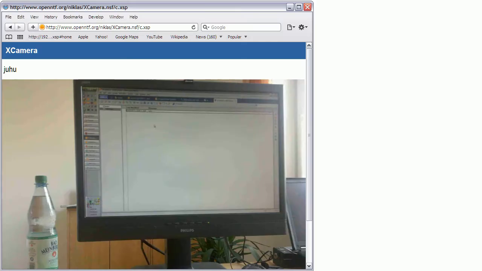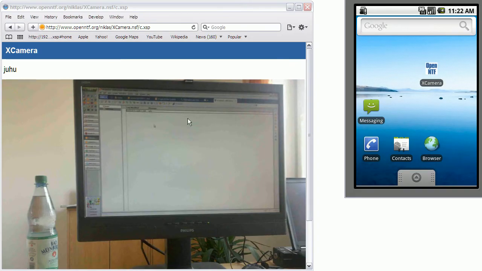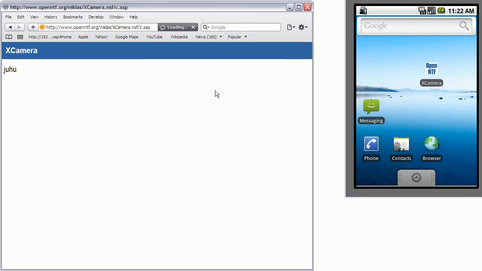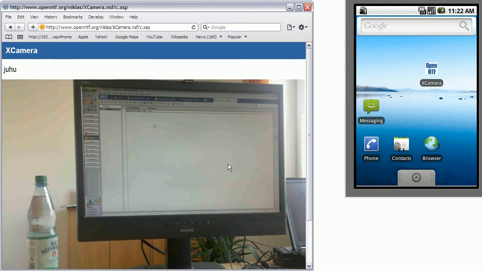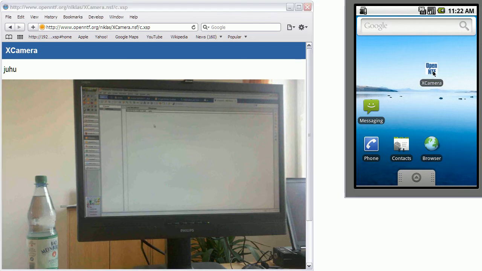The last part of this project is called XCamera. It shows you how you can use the camera of your smartphone. So here I have a picture taken by my real Android phone, a picture of my monitor. And by using the simulator now, Android simulator, I can open this application, XCamera.